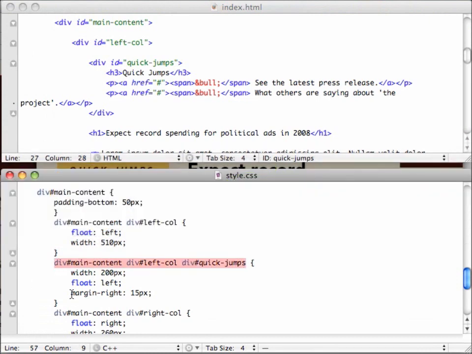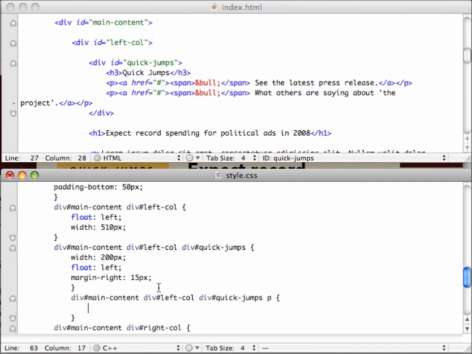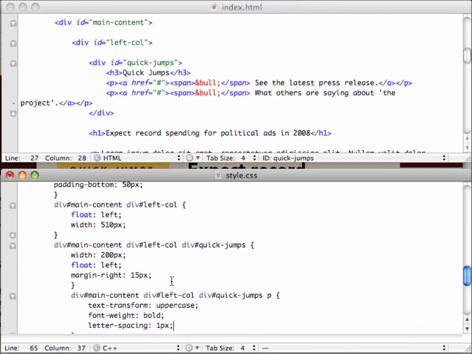Keeping with our specificity thing, let's do it like this. The P tags that are in quick jumps, that are in the left column, that are in main content, get some specifics here. Like I said, uppercase for one thing. The font weight looked pretty bold to me, so let's bold it. And let's space out those letters a little bit, just because that's how it looked to me.